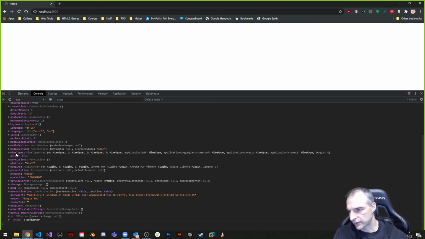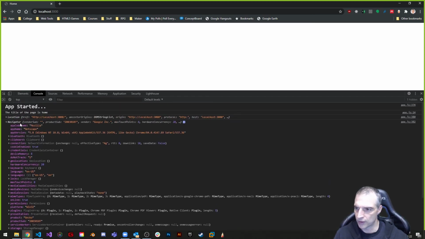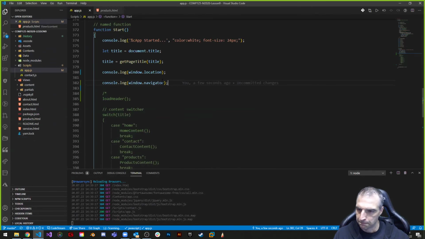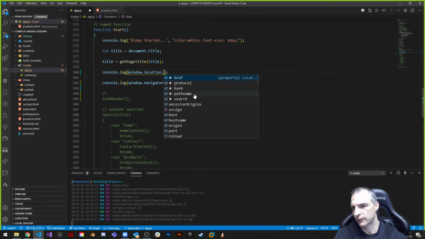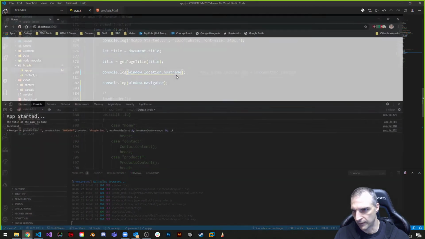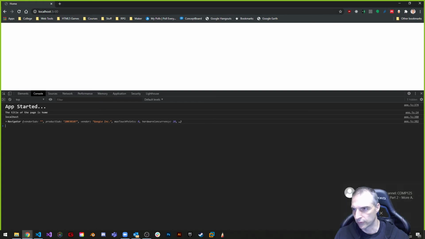I can also check to see if my USB is connected. I can turn on geolocation and a bunch of other stuff that I have on here. Okay, I'm going slow. So what else can I do with my location? My location also has, again, host, host name, port, and so on. So host name, if I just go host name like that. So if I want to say my window.location.hostname, right? Then you can see localhost is what I got there. Localhost.